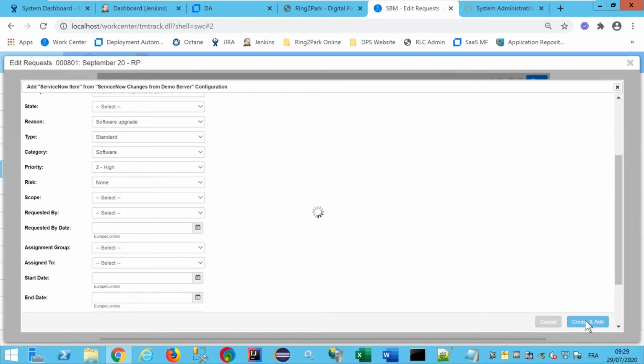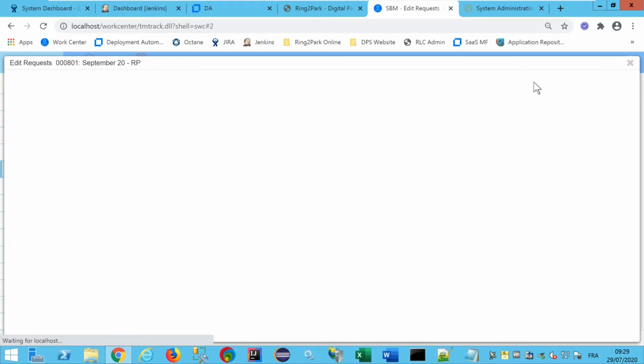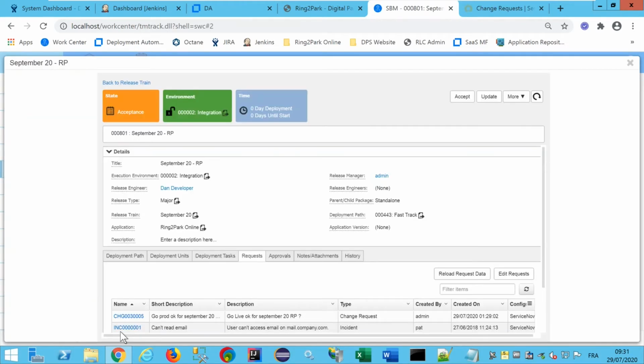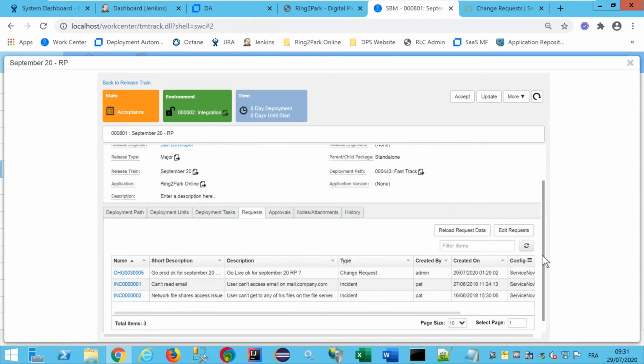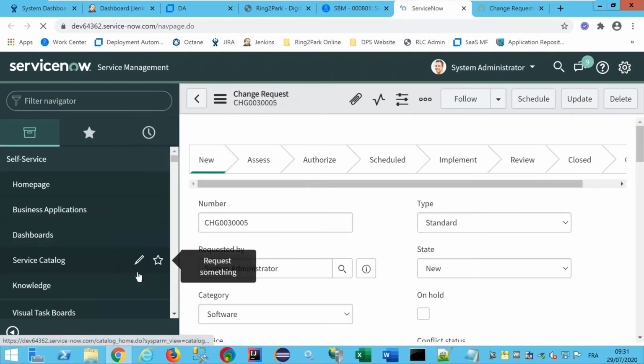And using create and add, it means that this request for change will be automatically created into ServiceNow. So here I can close the request. You can see here in the request tab all the ServiceNow objects we have associated or created in the context of this release package. If you want to have a look at the request for change we created from release control, you just click here on the name, and following the link, we will go to ServiceNow on the ticket we have just created from release control.